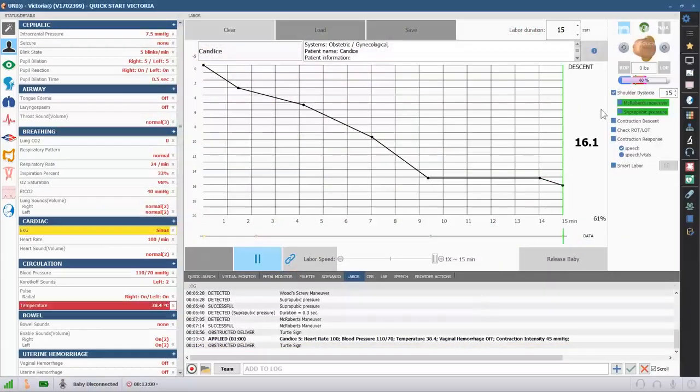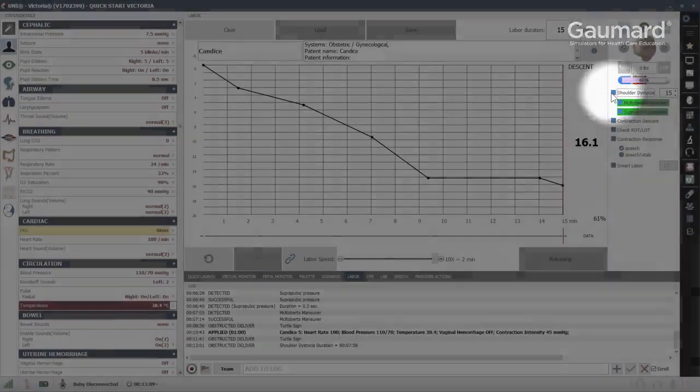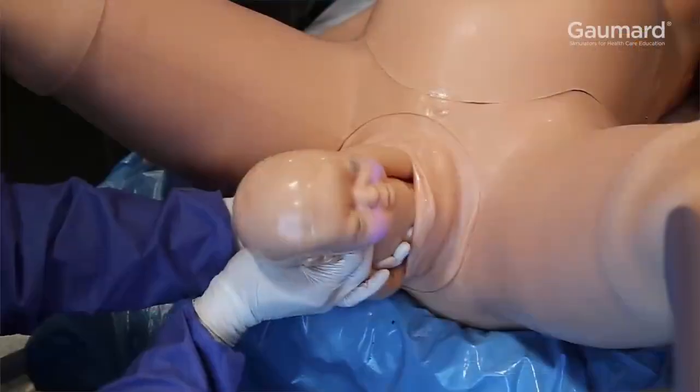To relieve the shoulder dystocia and allow the labor to progress, uncheck the shoulder dystocia box. Once the progress bar reaches the end of the labor graph, the birthing baby will unlock from the motor, allowing it to be delivered.